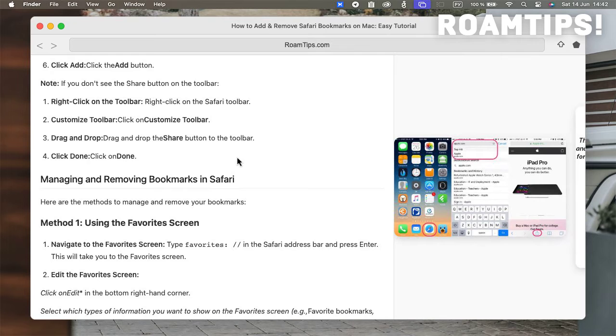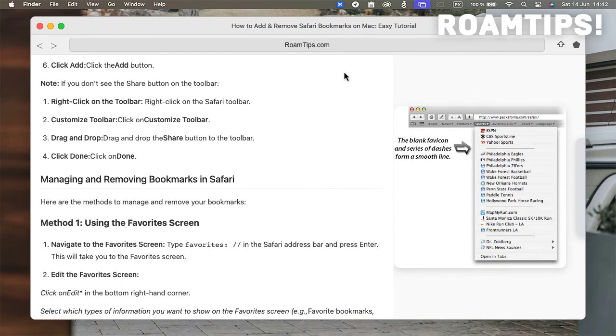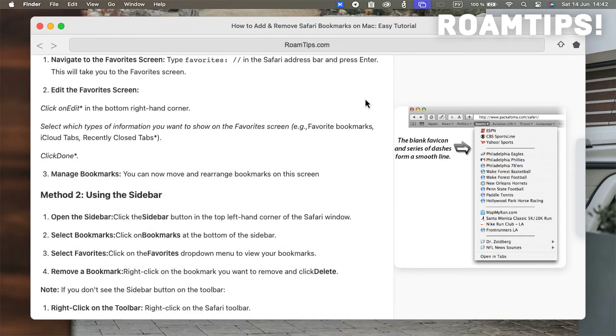Now if you don't see that Share button, no sweat. Just right-click on the toolbar at the top of your screen, choose Customize Toolbar, and then drag and drop the Share button onto your toolbar. Hit Done, and you're good to go. Share button access unlocked.